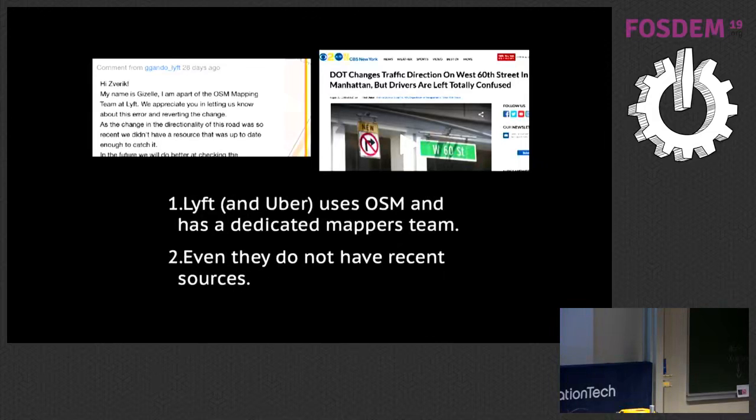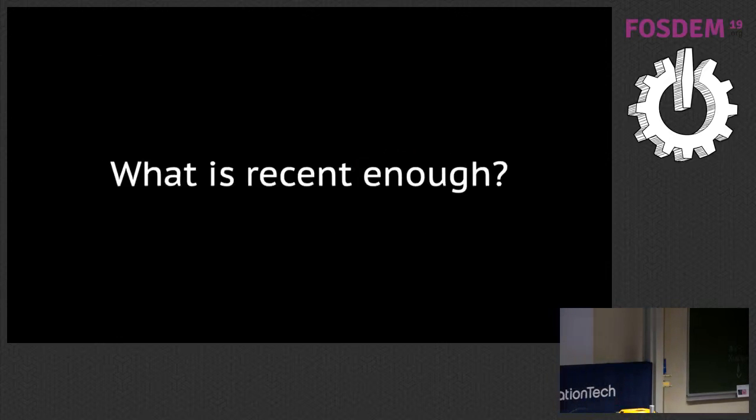But what's more important, they have a dedicated mapping team. A group of people who fix errors on OpenStreetMap, which they can find. And the second thing is they don't have recent sources. Working at Lyft, an even bigger company than ours. And that is, again, the issue with sources for OpenStreetMap. So, being a person involved in the open project, I started thinking, how can I give better sources? Because I found the error while they didn't.